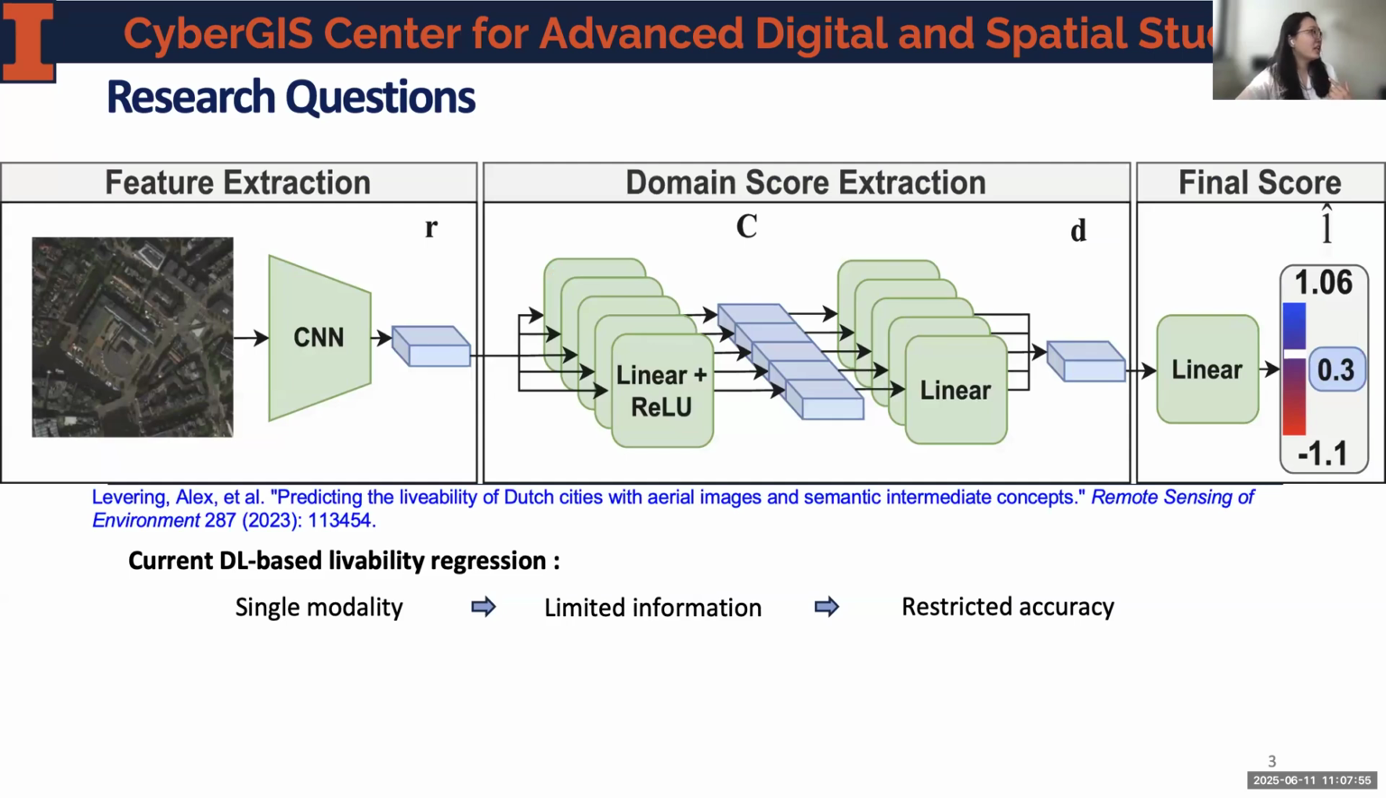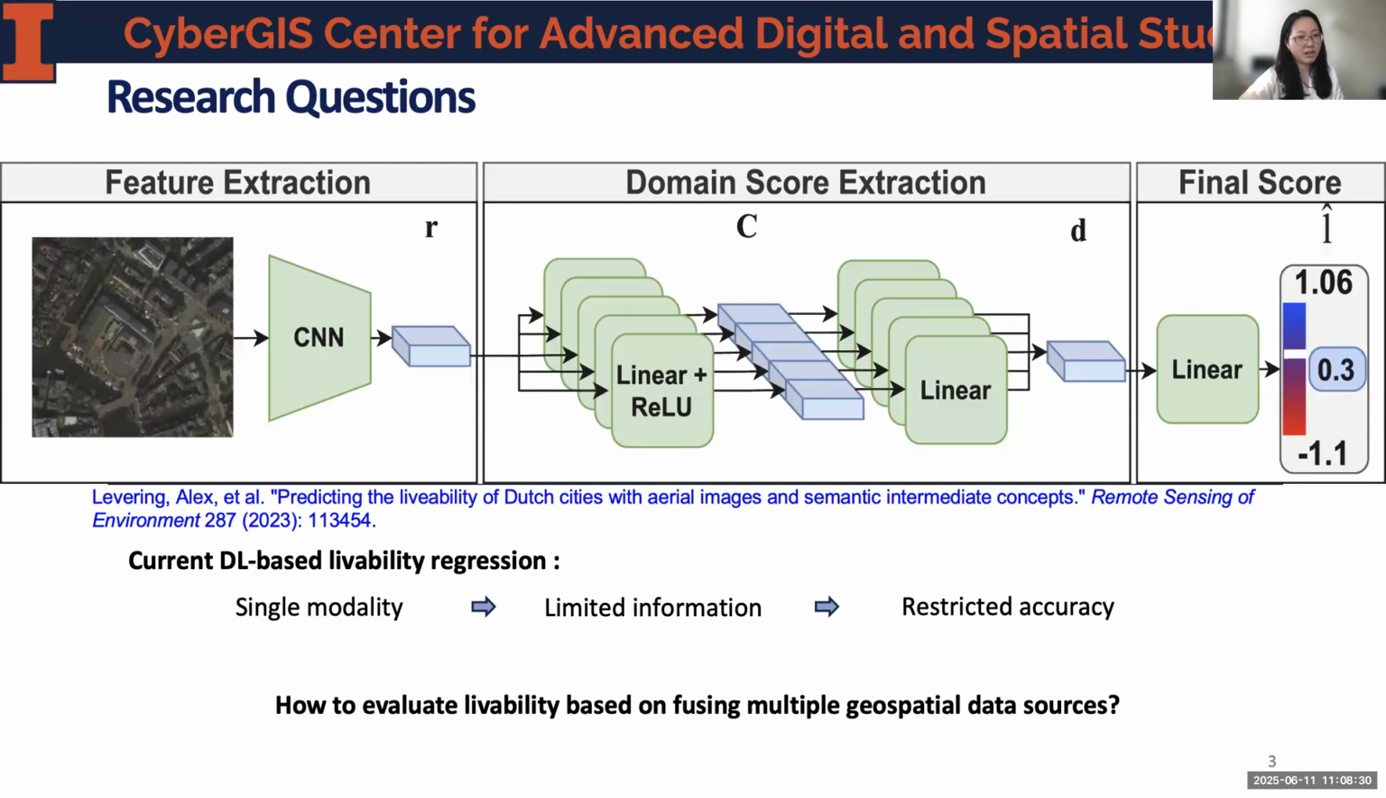To the best of my knowledge, the latest paper that uses a deep learning method to evaluate livability was proposed in 2023. In this paper, it used a CNN method to evaluate livability based on satellite imagery only. So the limitation is obviously that it only uses a single modality, and a single modality can only provide limited information. So it has restricted the livability evaluation accuracy. So here we propose our research question: how to evaluate livability based on fusing multiple geospatial data sources, because we know more data sources can provide more information.